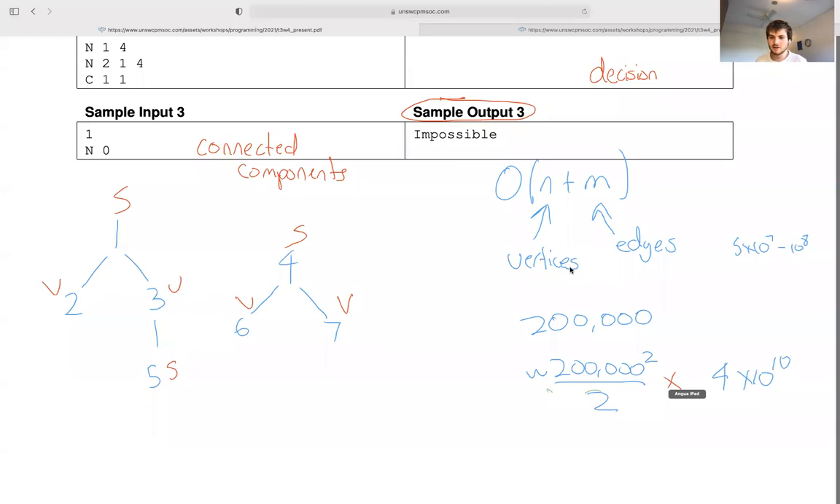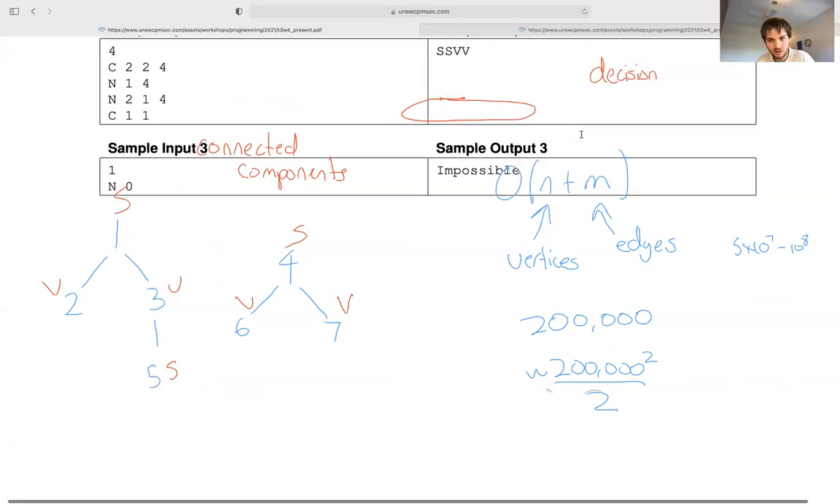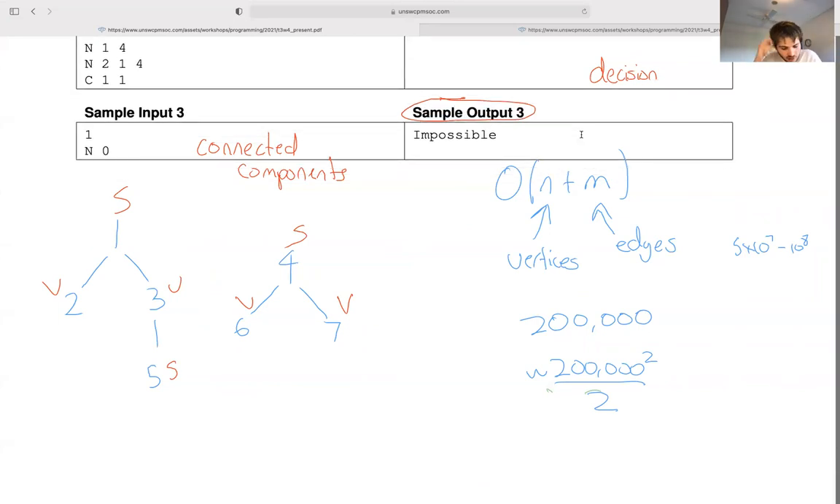We can't just create the graph naively and then do DFS. We have to somehow be smart about how we process this graph. Because although there's at most this many edges, the sum of all the lists is up to 500,000, sorry. So we want to modify our DFS so that when a vertex gives us this list of vertices that it can't see, we can process that quite efficiently. Are there any thoughts on how we can do that?